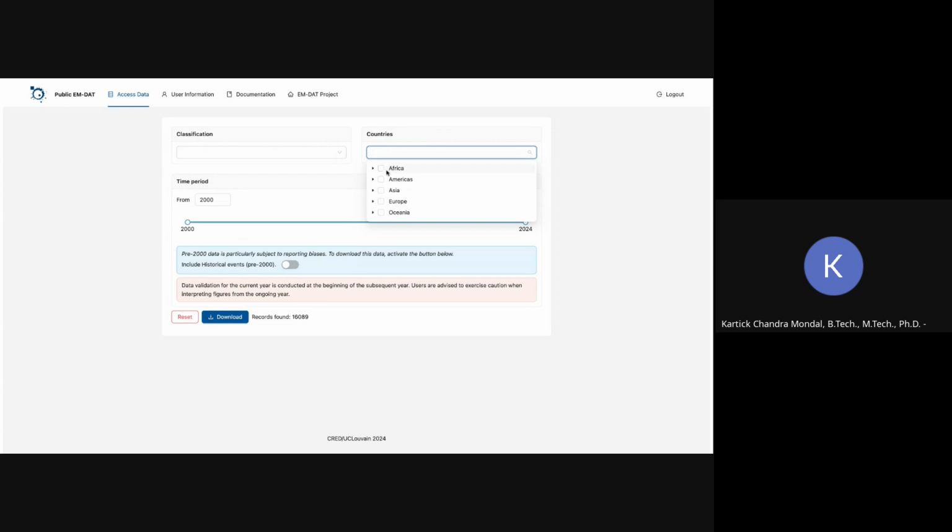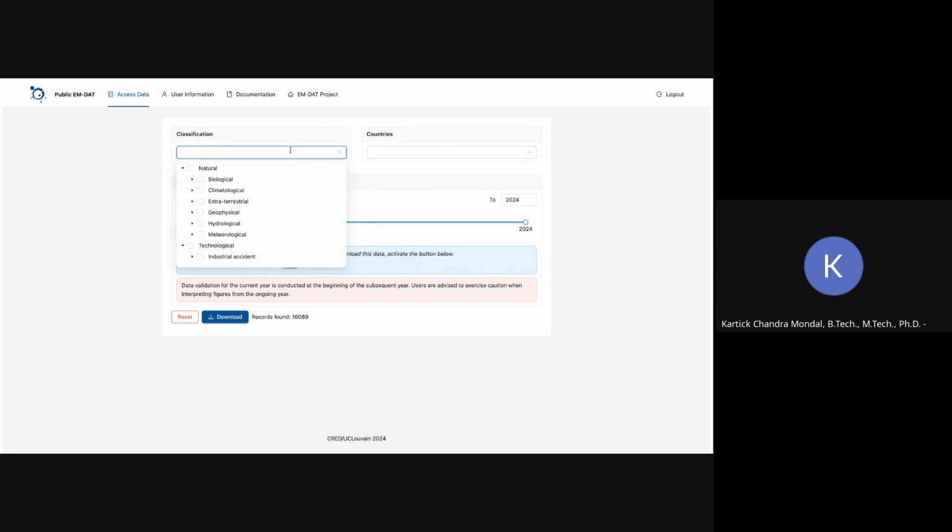The next button here is the country, where you can choose a particular continent like Africa, America, Asia, Europe, or Oceania, or you can choose a particular sub-region and the country inside that region. Okay, and after giving the proper information about what kind of disaster information you want to collect.